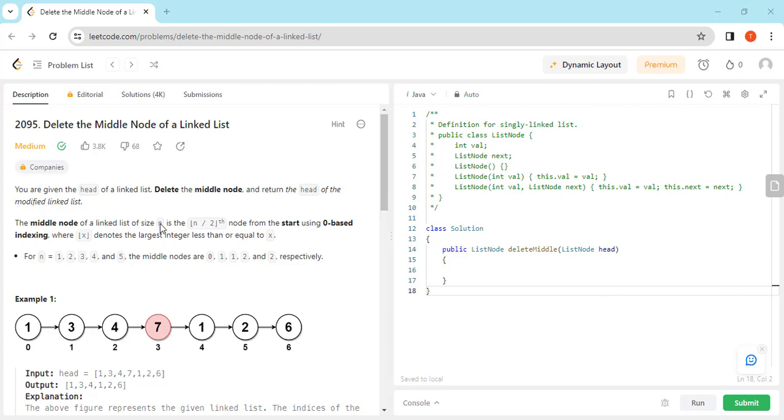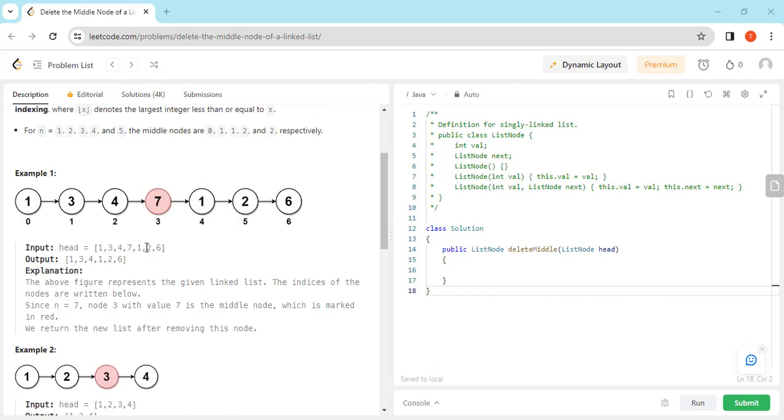So here, n by 2 is the middle element of the linked list. Here I have 7 elements, 7 by 2 is 3, so index 3 is the middle element of my linked list. I need to delete this particular element. After deleting it, the linked list consists of 6 elements, which are 1, 3, 4, 1, 2, 6.